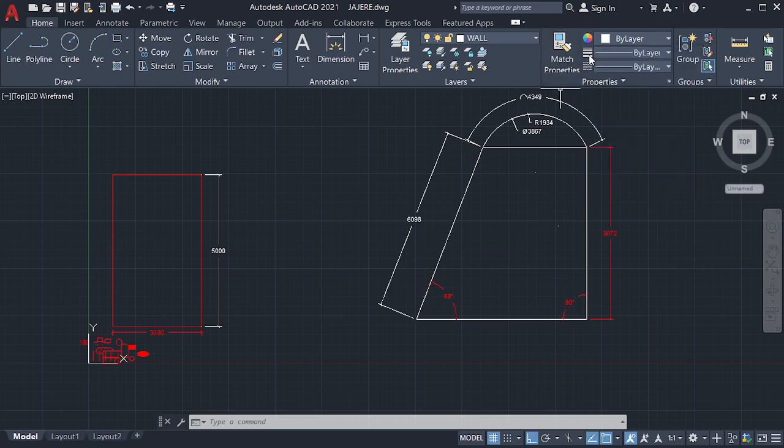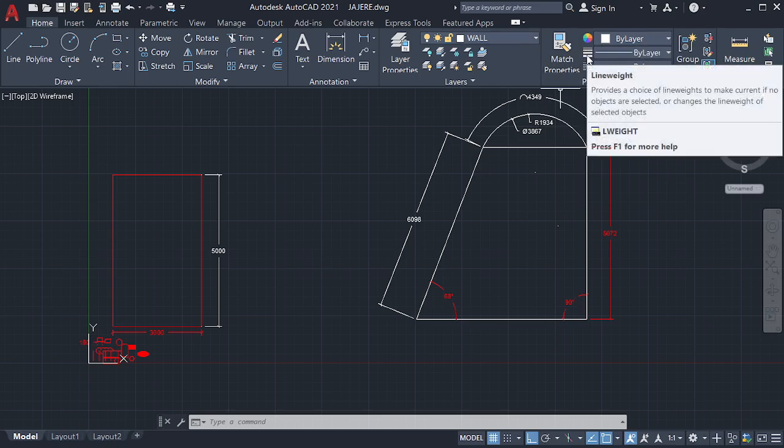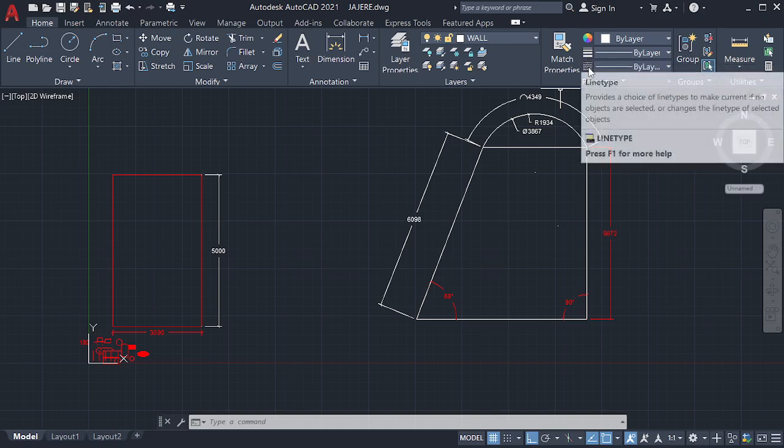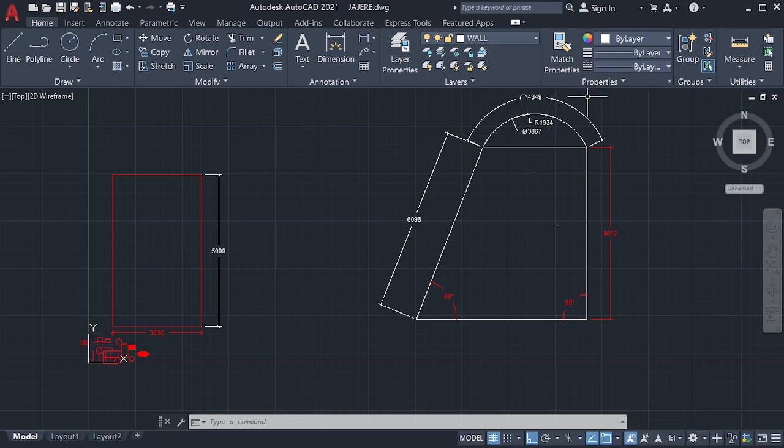Even if the layer has a different line weight, definitely the object that I just applied that match property to will inherit that property as well. Also line type, transparency, and many other important parameters. So this is how we are going to work with match property.